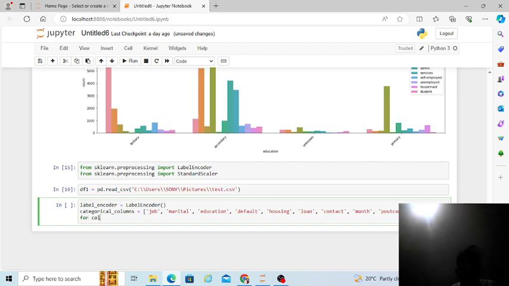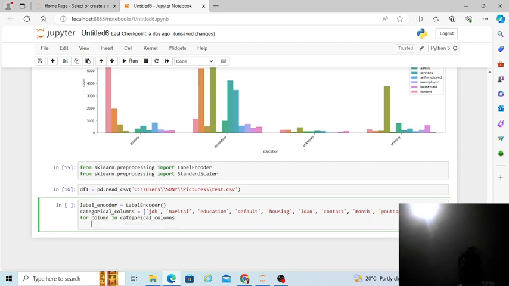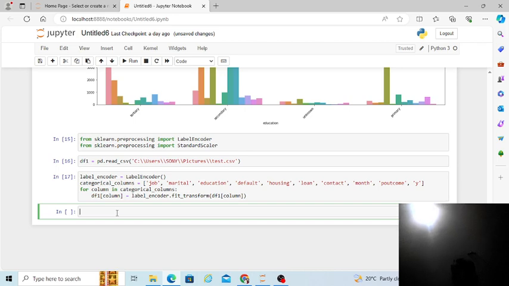For column in categorical columns, what I will do: df1[column] is equal to label_encoder.fit_transform of df1[column]. So first of all it gets transformed.